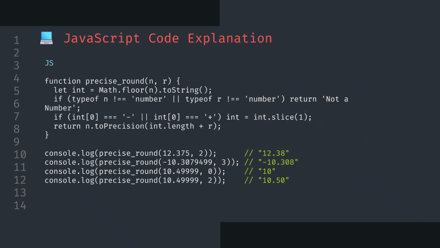This function first extracts the integer length of the number. We then go on to check if the inputs are numbers and clean any signs from the integer part. Then we use the toPrecision with the sum of the integer length and decimal places. This controls the total digits and rounds accordingly.